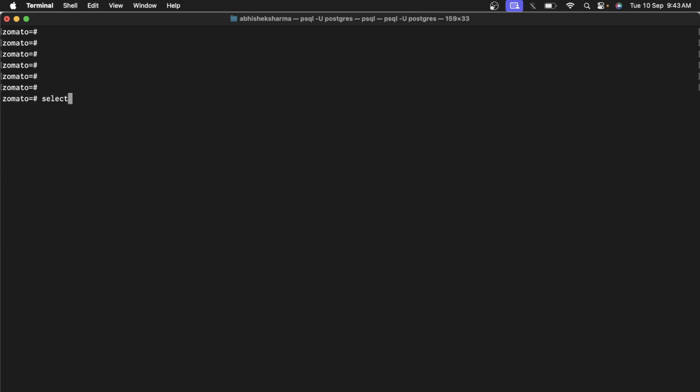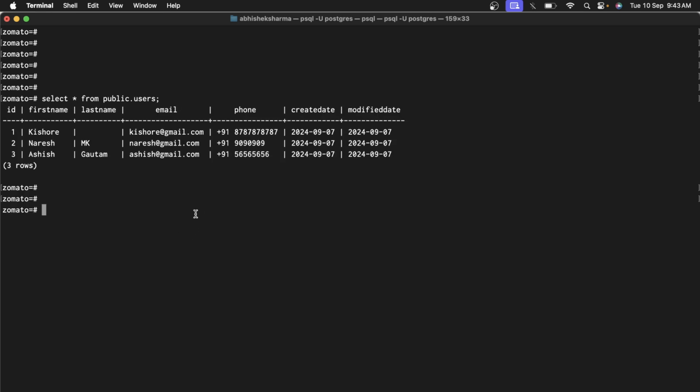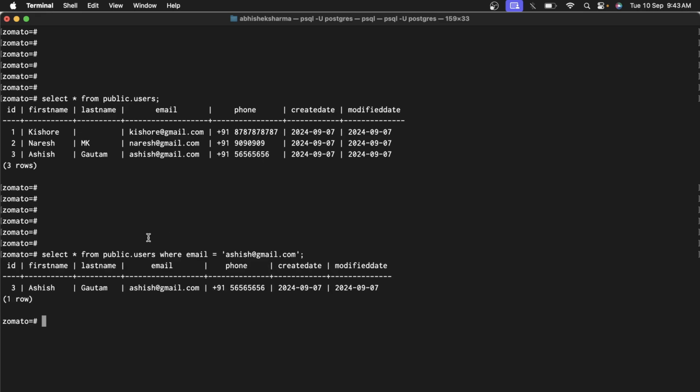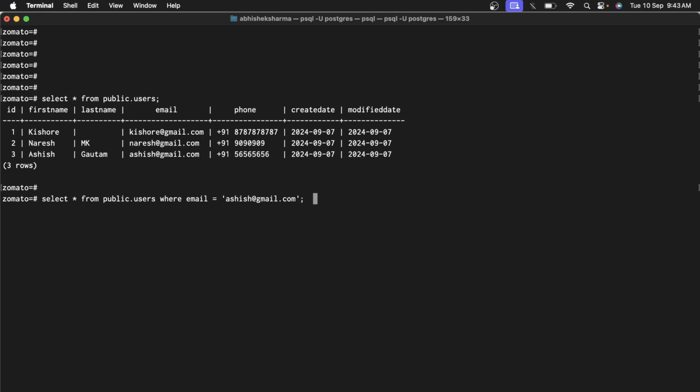Or better, let's say public users. Say there can be multiple users, and you don't know the email of a user, but you know the name. So what you can do is select star from public users where, for the filter. I want to filter based on name. When I have the complete email ID, I can directly match it and I have the answer. But what if I don't have the complete email ID? I just have the first name.